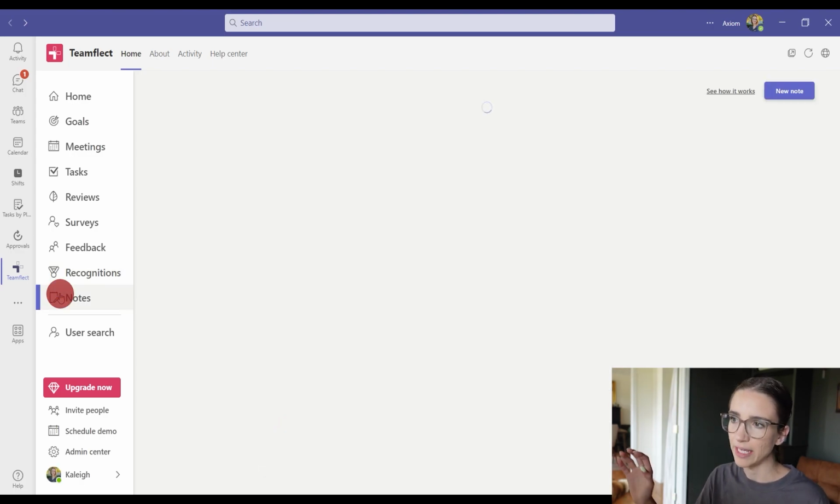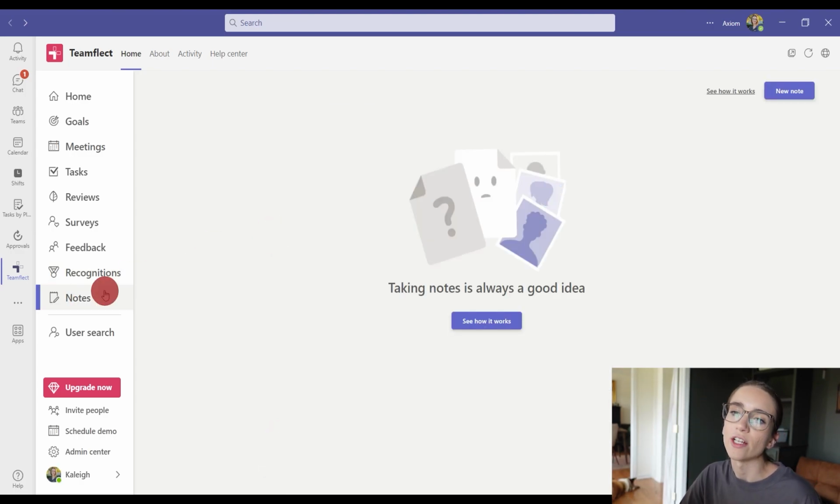Now, last tab is the notes tab. So this notes section is gonna keep track of also like your meeting notes, but it's gonna keep track of your notes on different people inside of your company, and it will connect them to their profiles inside of Teamflect. So when you're doing performance reviews and whatnot, you can see your notes on that employee. So those of you who maybe are bosses or part of the leadership team that is watching this, this is super helpful for employee reviews and keeping track of your notes inside of here.